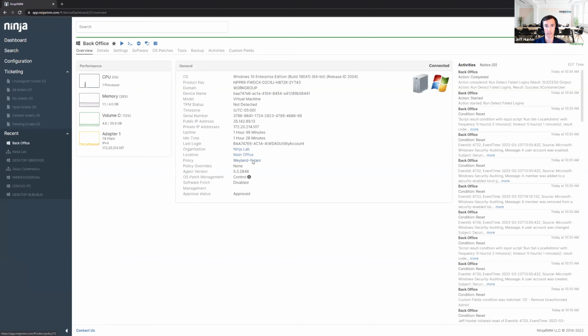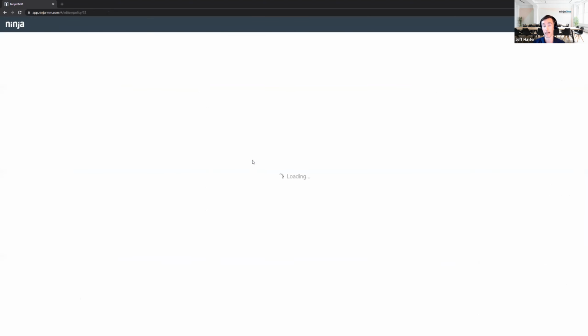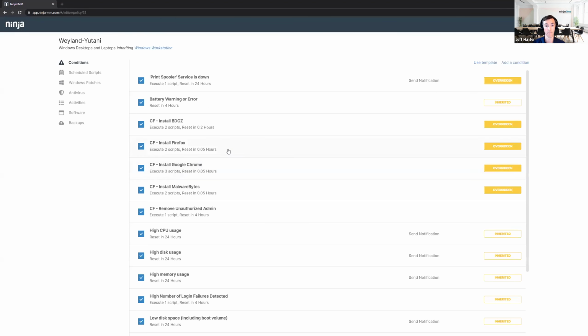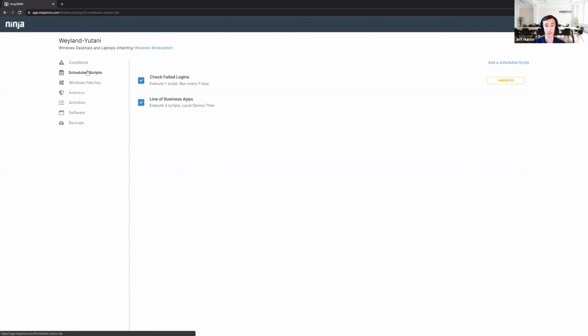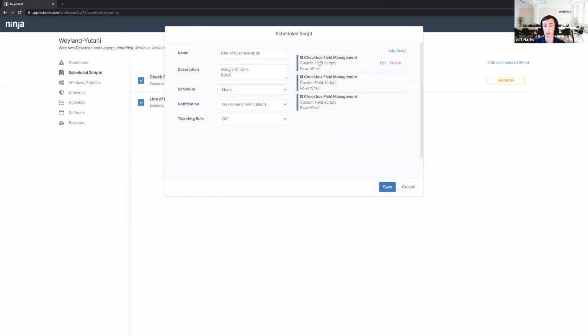Ninja is heavily policy based, so this is where you're accomplishing a lot of the different automation that you're looking to get done. And so right here under scheduled scripts, I can go ahead and create a script to check the box for my line of business applications. So what applications are installed on devices belonging to this policy? Here's where I set that.